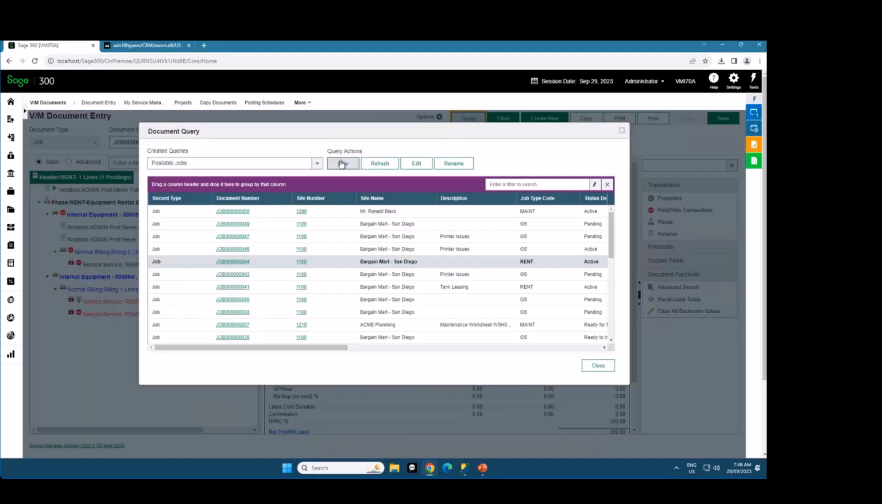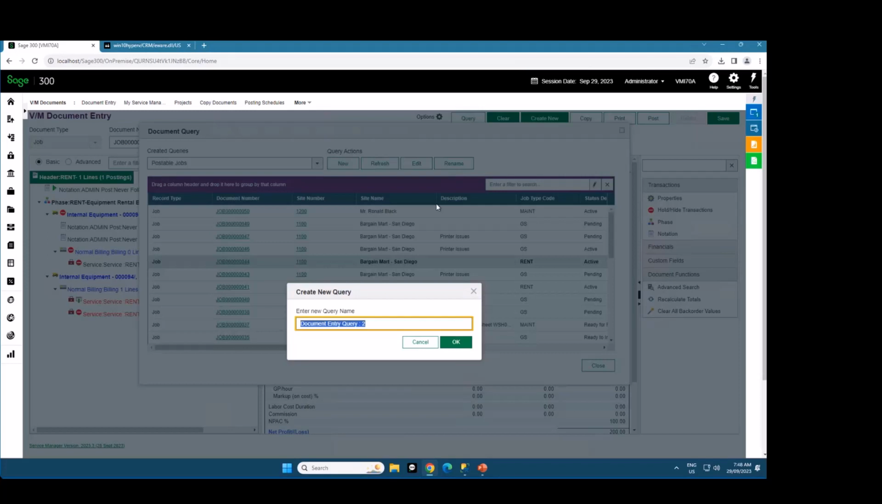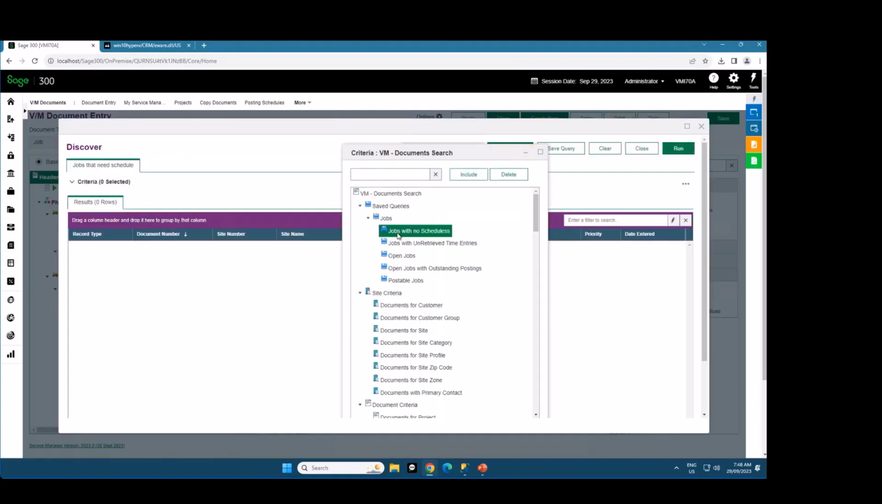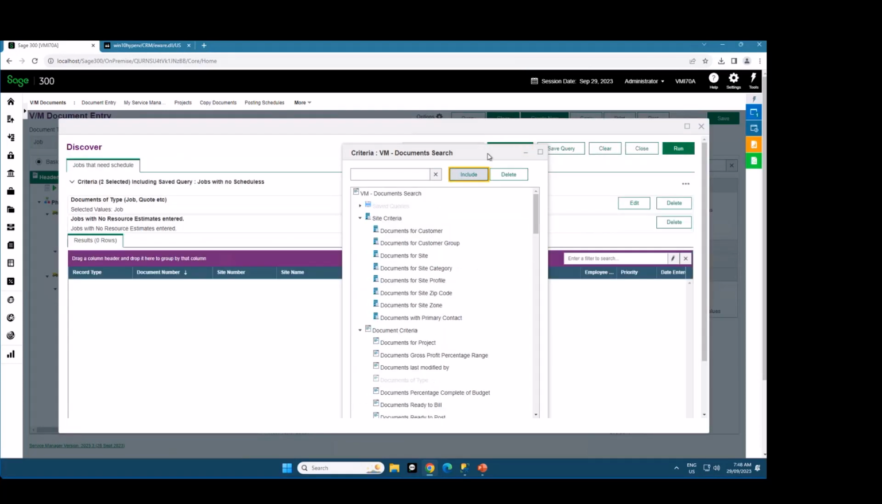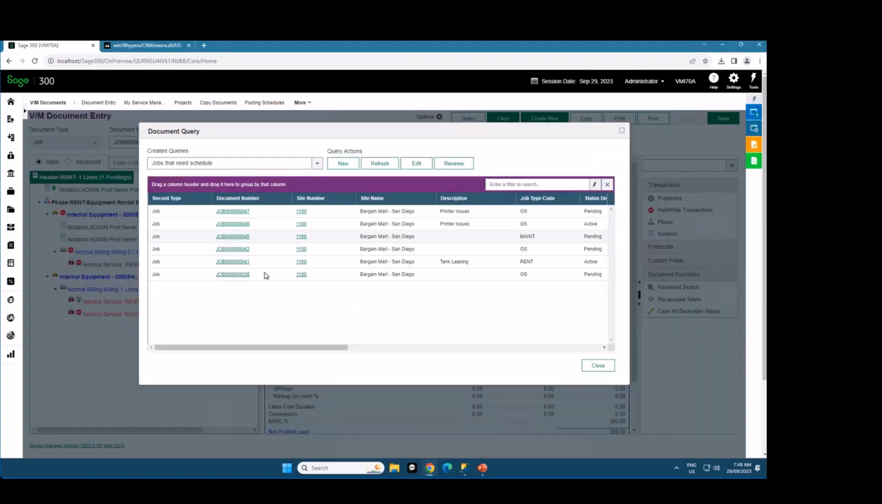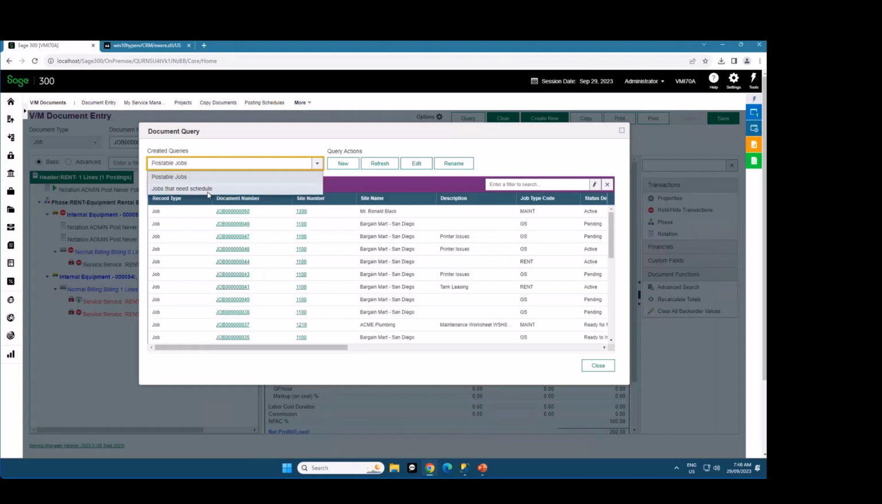You can have multiple queries in here. So if I do jobs that need schedule, and of course I've got jobs with no schedule, I've already done that one. I've now got a separate list. And as we can see, I can just switch between them. So these are my worksheets for the day.